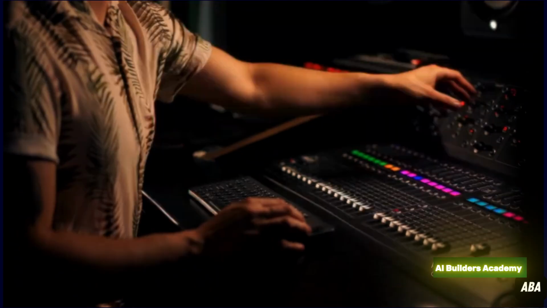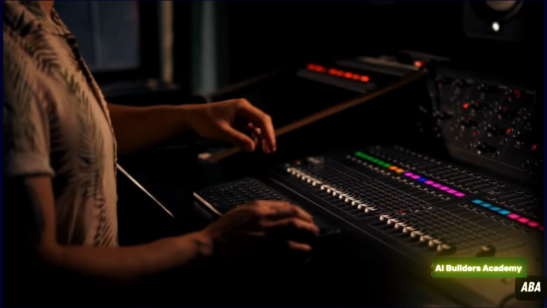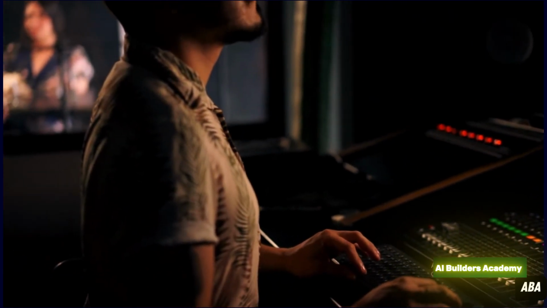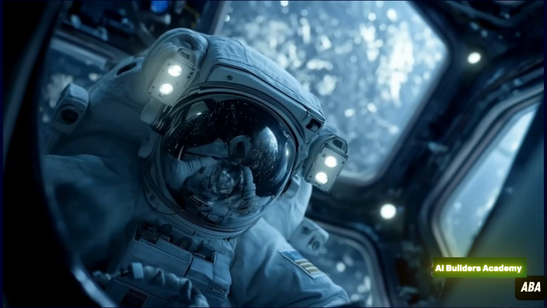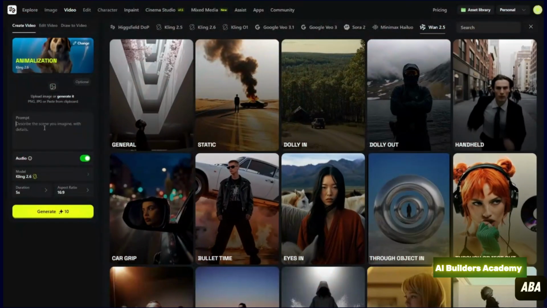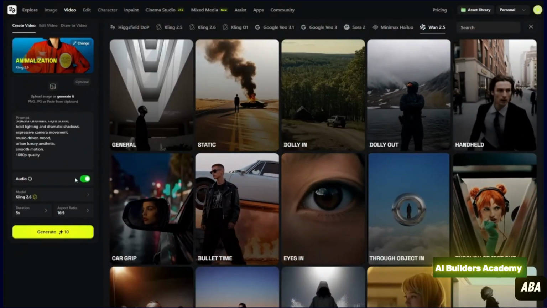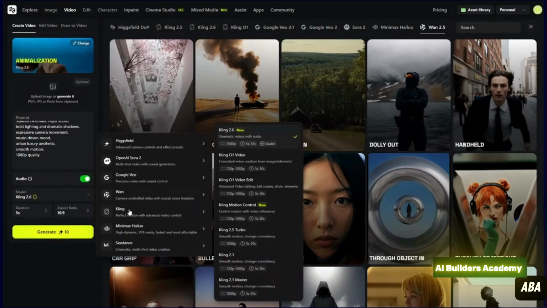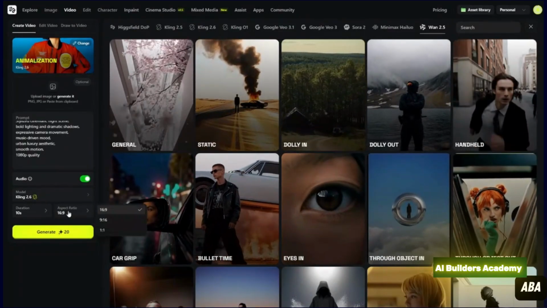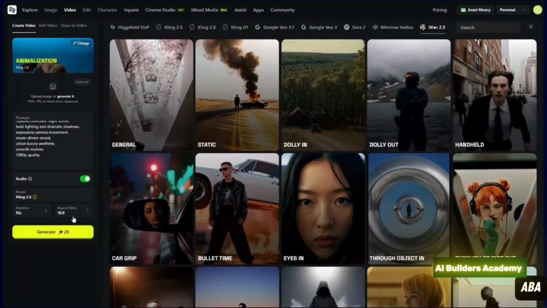I also tested WAN 2.5, which is more flexible and creatively open. This model is great for bold visuals, stylized shots, or cultural content. It supports audio, motion, and longer durations, making it perfect for Reels, TikTok, or experimental visuals. WAN 2.5 feels expressive, while still delivering solid video quality.